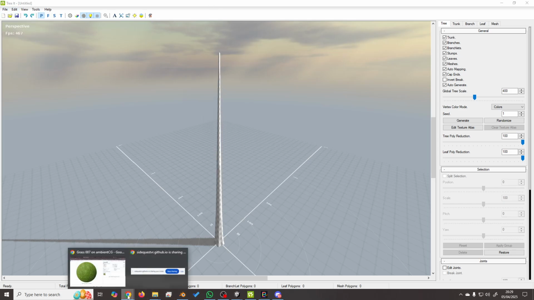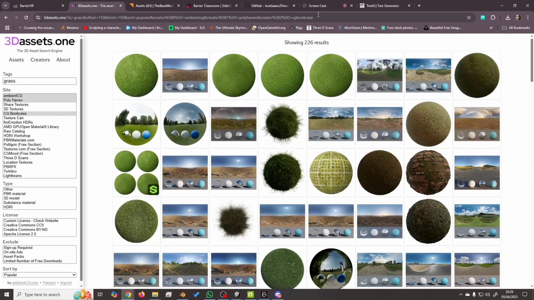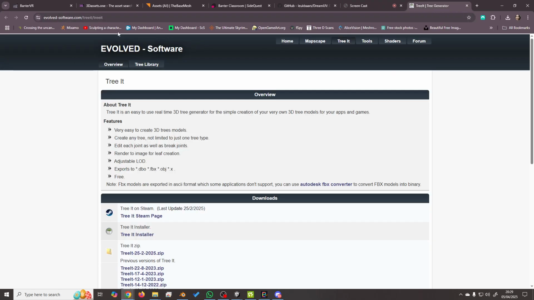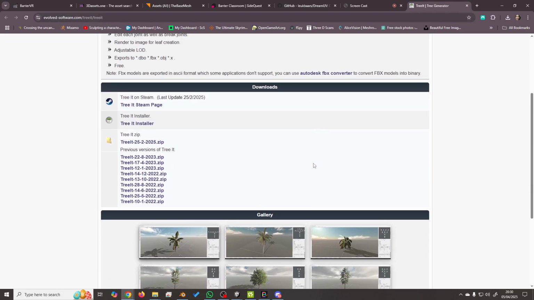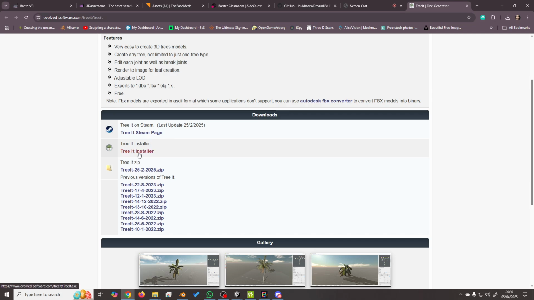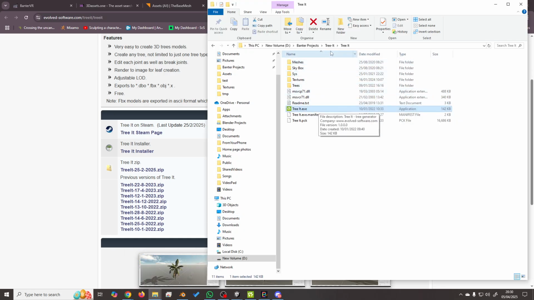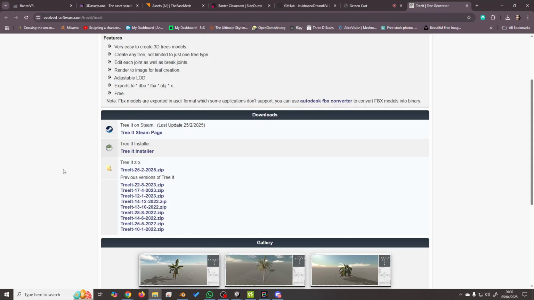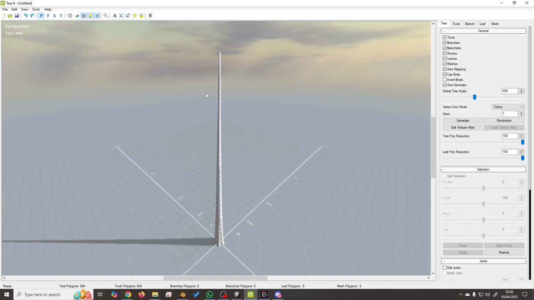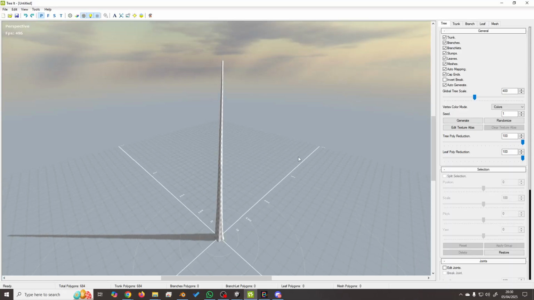This comes from, if I can find it over here, Evolved Software. It's free. It's available on Steam. There is an installer. I've just got a copy, like a zip file downloaded, so it's not actually installed. It doesn't affect my registry. It's just in a folder under Banter Projects, and I just start it when I need it. Whichever you prefer, what's right for you. Once you've got it started up, you get something like this.